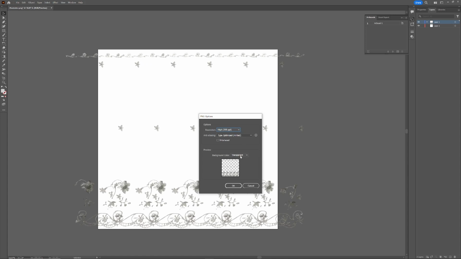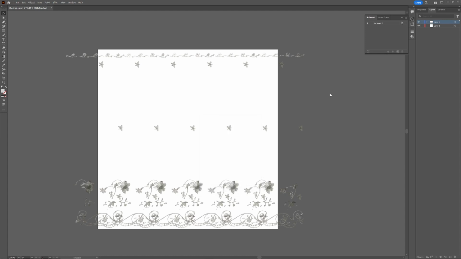And for background color, you want to make sure it's transparent so that if you're layering it on other things, only the images that you've made will show through, and go ahead and click OK. And that's all you need to do. Every garment's going to be different, but that's the general process.